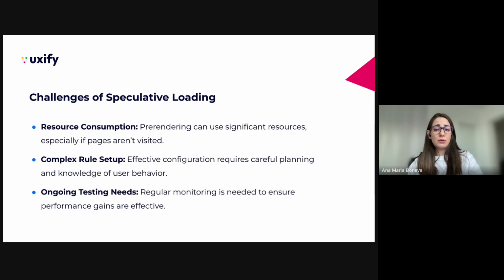Another thing to consider when implementing speculative loading is the complex rule setup. Setting up effective rules for speculative loading isn't a one-size-fits-all situation. It requires careful planning and very good understanding of how your users typically navigate your website. The goal is to predict the next likely page, and getting that right relies on really digging into understanding your visitors' behavior. The more thought we put into these rules, the better the performance and resource efficiencies will be.